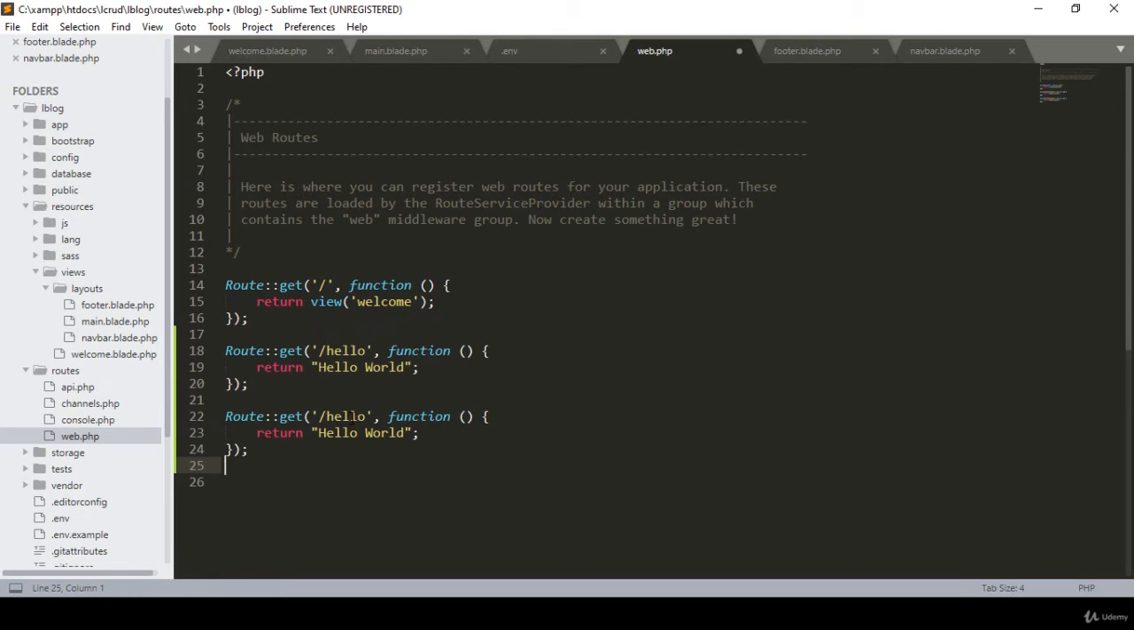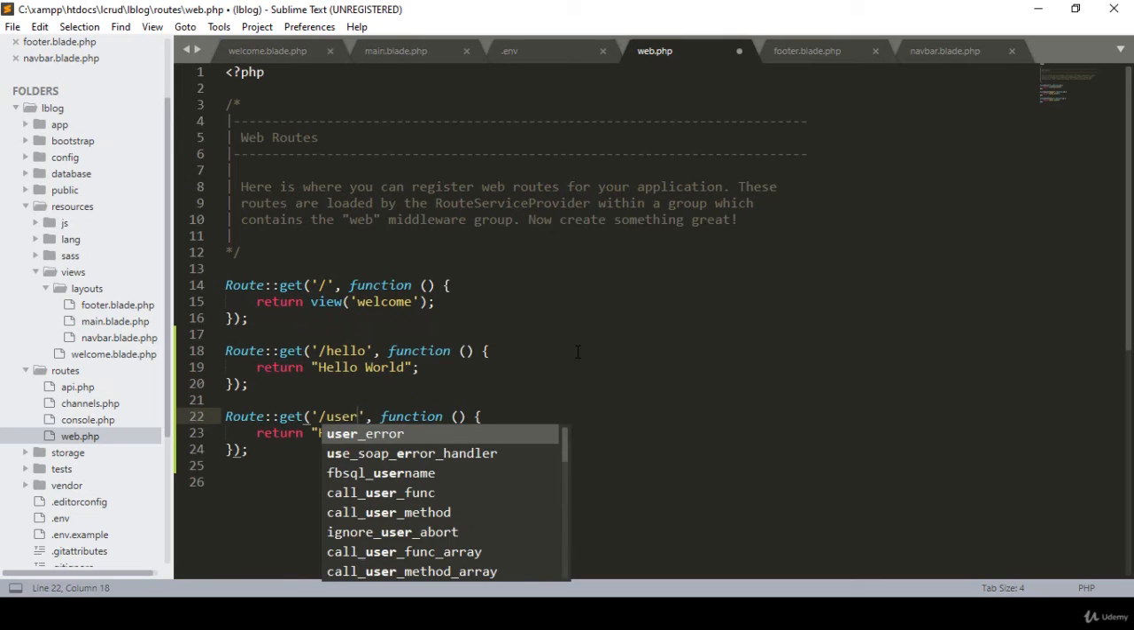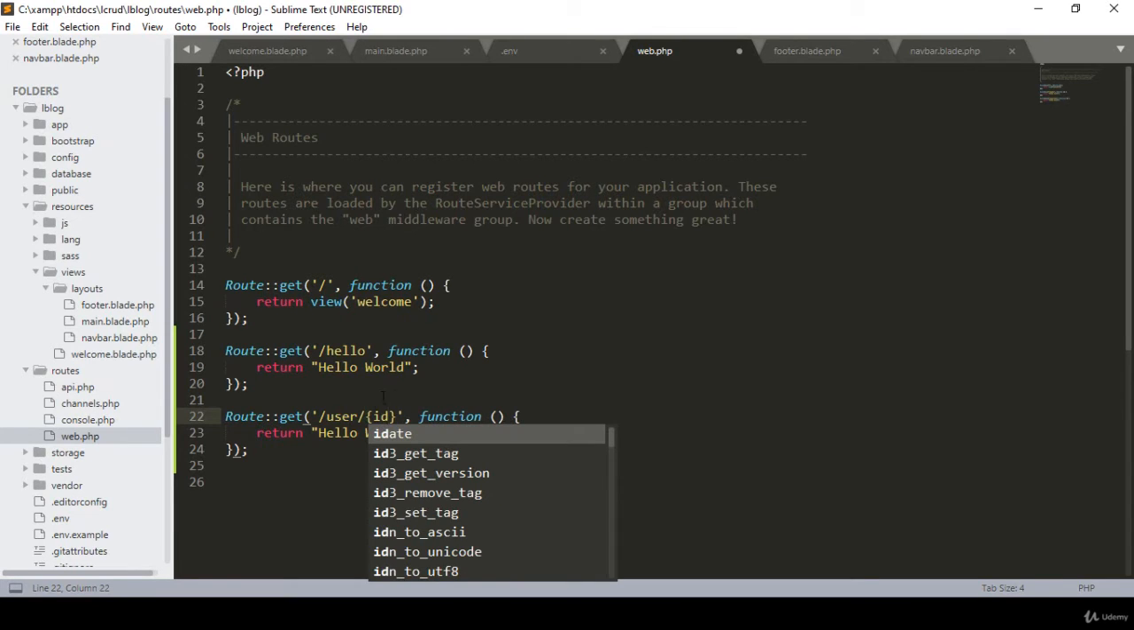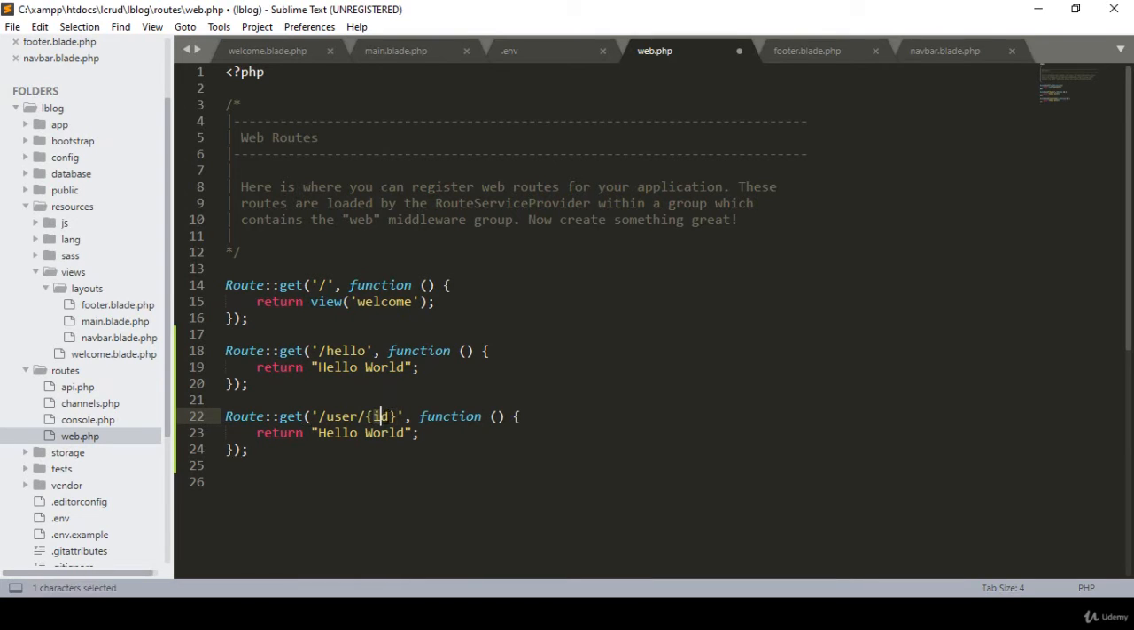Like here I want to make the things dynamic. Here I just defined a user, and now I want to add another parameter at that position. If you want to add another parameter, you have to add a second bracket, and into the second bracket you have to define the ID. Whatever you want to add, you can add here. Right now I am defining it as the ID.